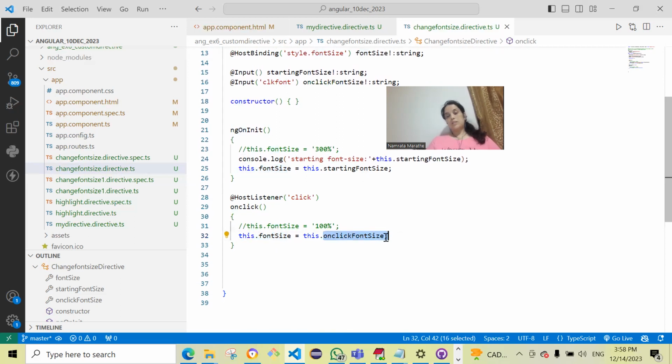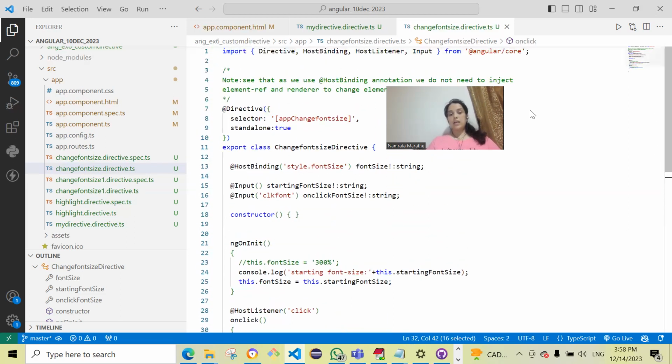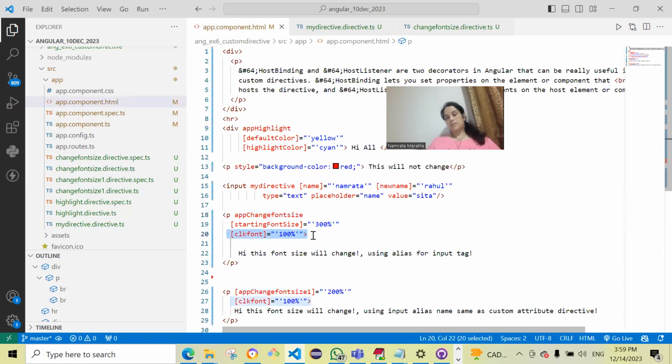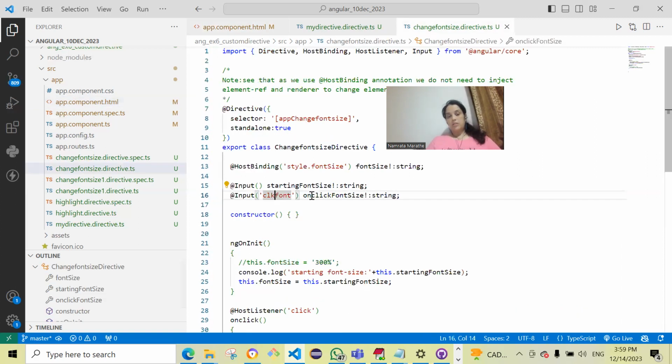ये onClickFontSize property. ये क्या है? ये मैं सामने end user से ही ले रही हूँ. Input element है onClickFontSize, जिसको मैंने clickFont alias दिया है. अब ये मैं already explain कर चुकी हूँ. This is the alias, right? तो यहाँ पे ये दिया हुआ है clickFont. क्या है clickFont? 100%. ठीक है, तो clickFont 100% है, मतलब onClickFontSize 100% है.